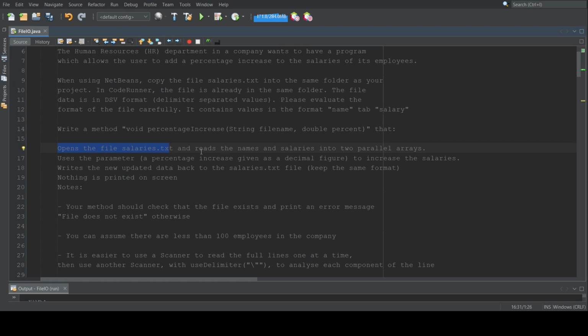The method should basically open the file salaries.txt and read the names and salaries into two parallel arrays, meaning two arrays of the same size, that store data in parallel. Whatever data is stored at a particular index in one array, its corresponding data will be stored at the same index in the other array. I'll show that to you in a minute.